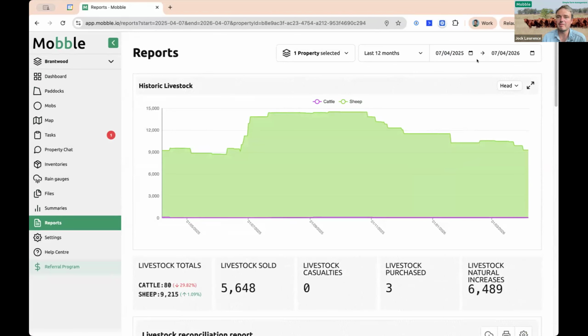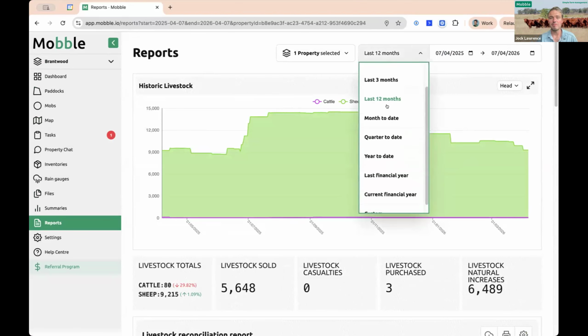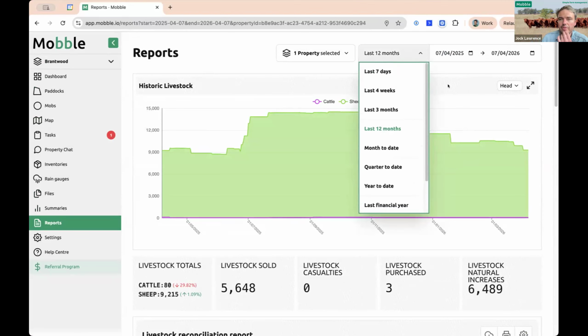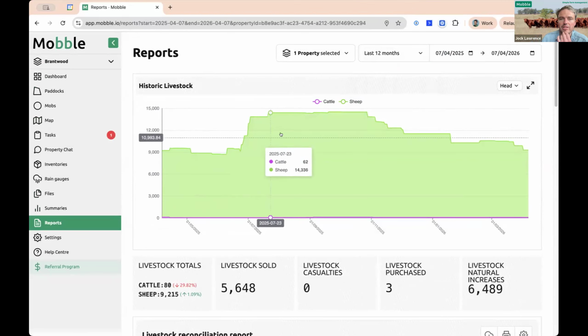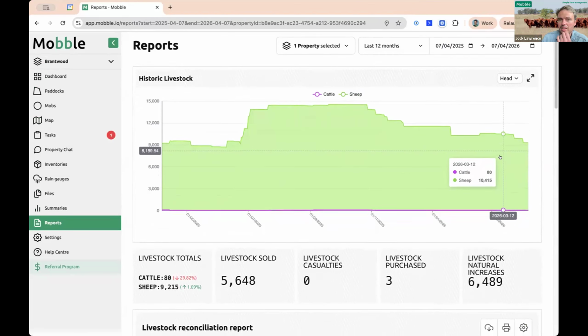So the starting date back on the 7th of the 4th, 2025, and now this is the 7th of the 4th, 2026. You can change this to whatever dates you like. It could be a financial year, which is probably the most common filter. You can see the change in livestock numbers over time here.